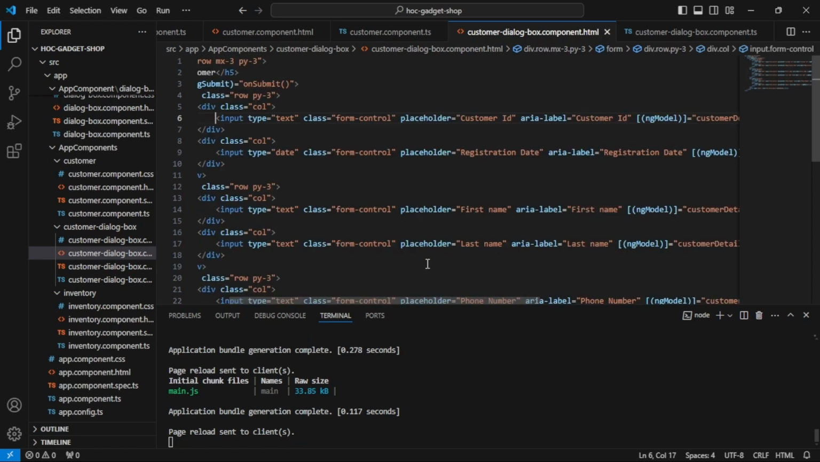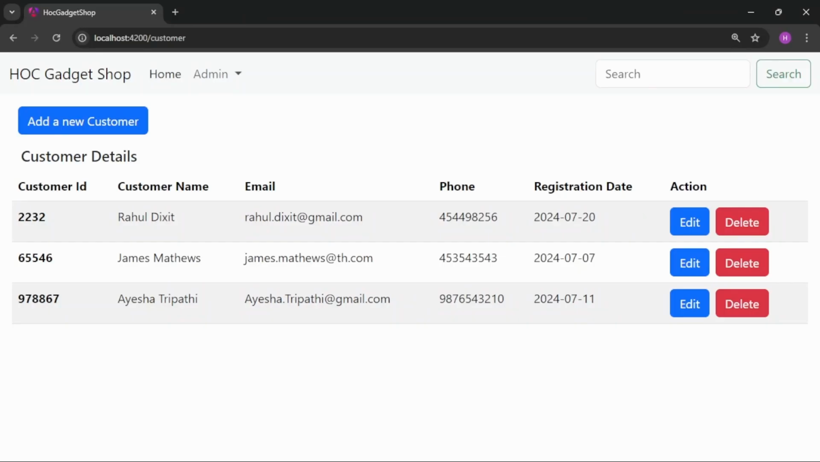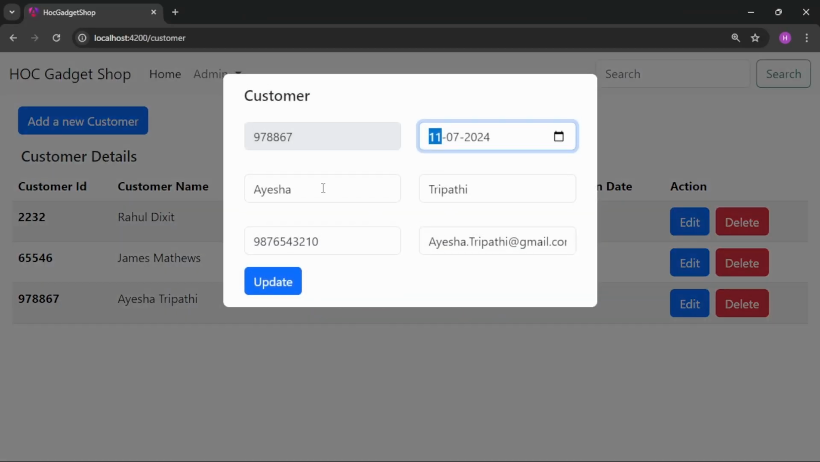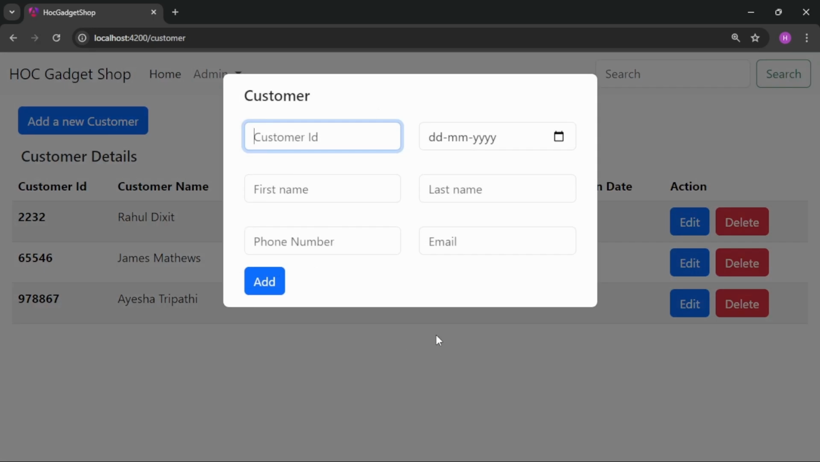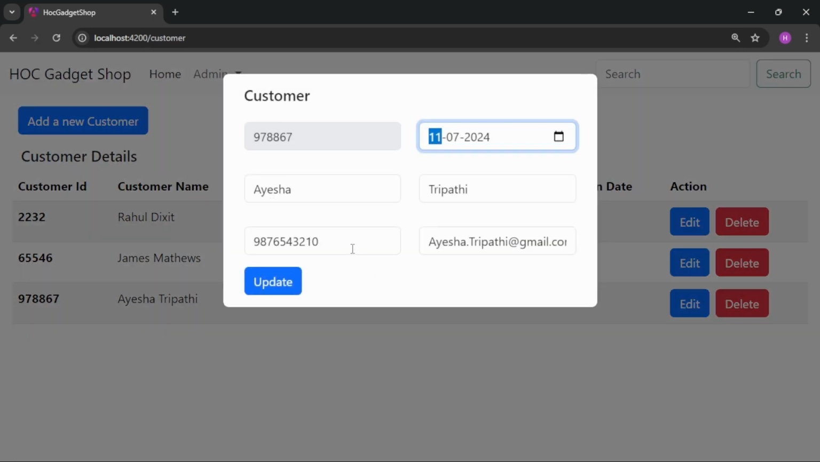I'll save it. Now we can check the browser again. So when I click on edit, you see that this is not editable right now. So this is also working perfectly now. We have made the required UI changes for our update dialog box, and the add dialog box is also working perfectly. Now over here, we have to make the changes to send this data to the backend.